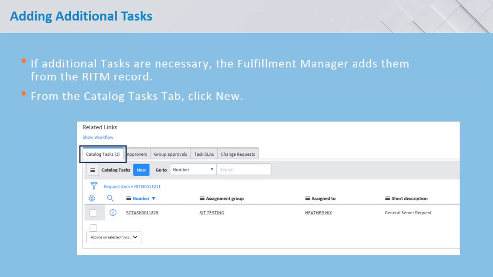If the fulfillment manager determines additional tasks are required, they will create and assign them from the RITM record, which is referenced in the Request Item field of the task. Click the reference icon to the right of the Request Item field to display information about the record. Click the Open Record button to display the RITM. From the Related Links section, click the Catalog Tasks tab. Click the New button to add an additional task.